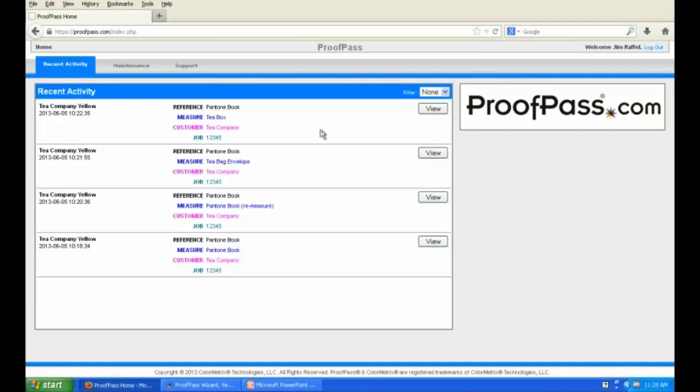When we go to our recent activity page within ProofPass, we can see the measurements we've made. I created this installation just for this demo. So I have the Pantone book against the T-box, the Pantone book against the T-bag envelope, the Pantone book measured against itself, and then my original, what I call baseline measurement. So let's look at the most recent one, the box. And there's a whole bunch of numeric information.